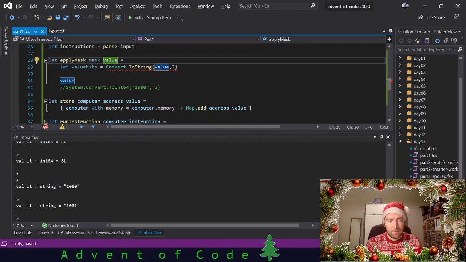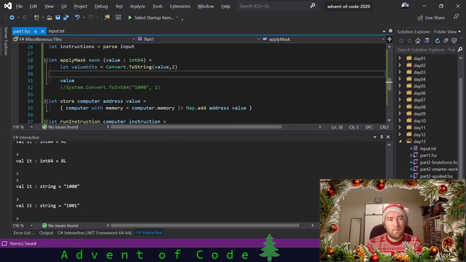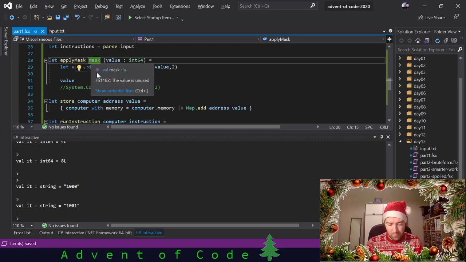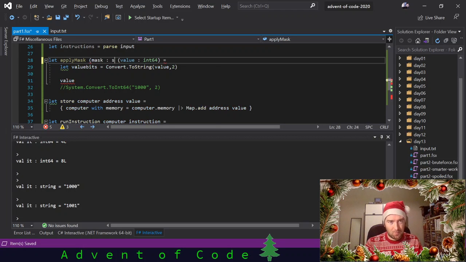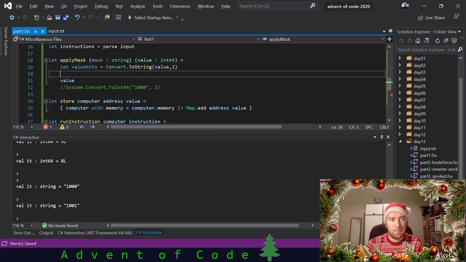And let's give them types. And now we need to loop over the mask and apply every bit of the mask. So mask is a string. Let's also make that explicit. It's weird to see a partially typed function declaration. So there we go.